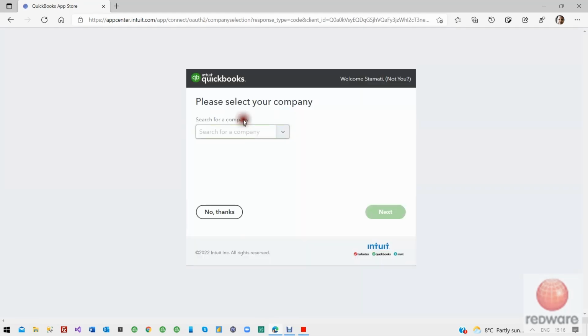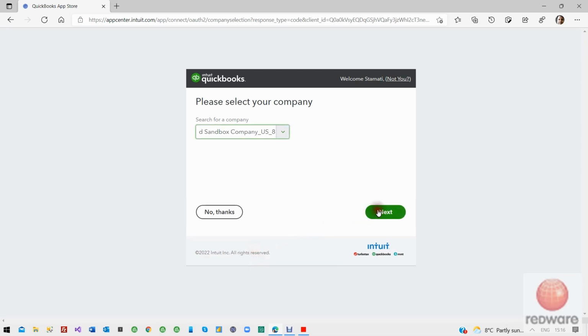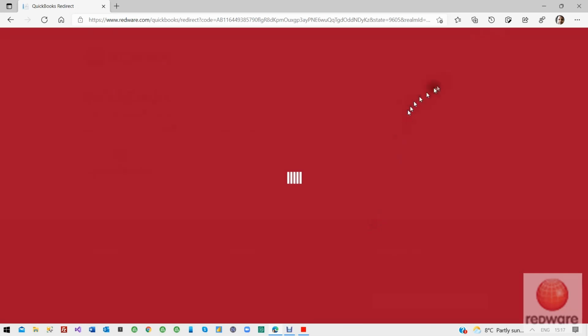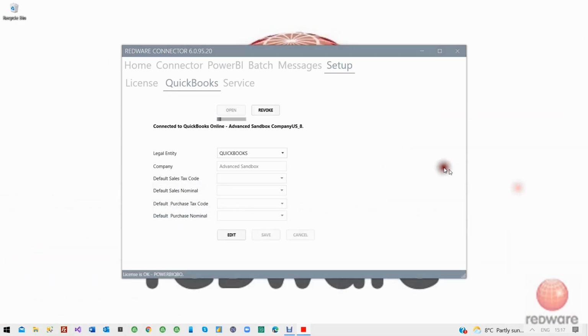If you've got a choice of companies like I have, you'll choose your company. I'm choosing this US company. It's Advanced QuickBooks, so both Advanced and normal QuickBooks Online will work. Once you're logged on, if you look at the screen behind, it will tell you that you're connected and you're ready to go.